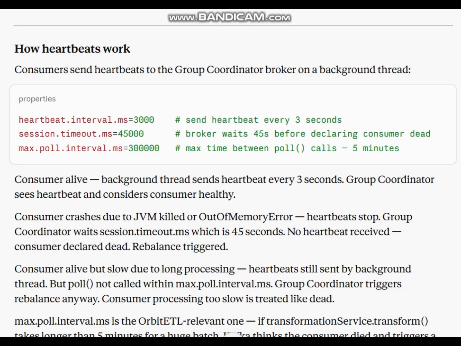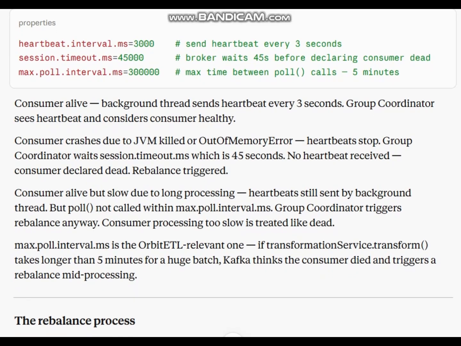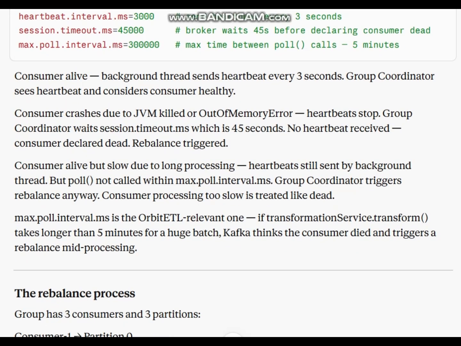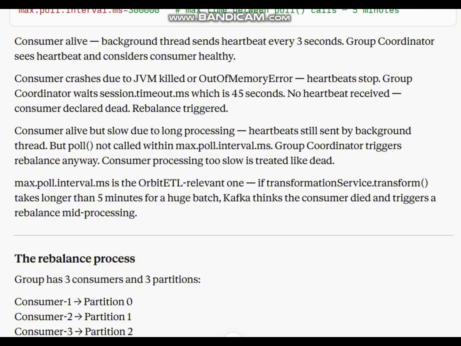Rebalance triggered. Consumer alive but slow due to long processing. Heartbeat still sent by background thread, but poll not called within max.poll.interval.ms. Group coordinator triggers rebalance anyway. Consumer processing too slow is treated like dead. Max.poll.interval.ms is the Orbit ETL relevant one. If the transformation service takes longer than 5 minutes for a huge batch, Kafka thinks the consumer died and triggers a rebalance mid-processing.